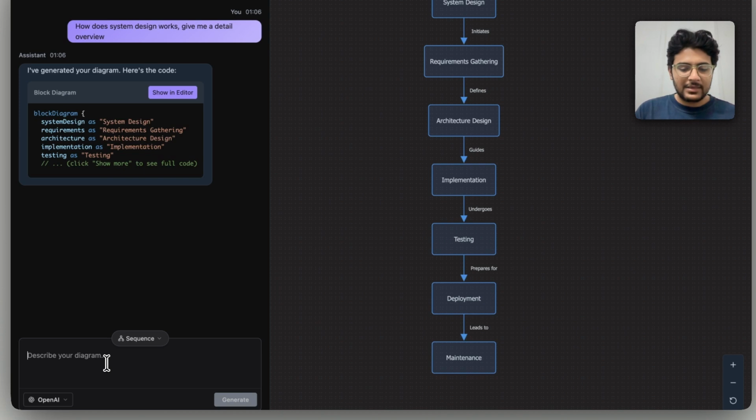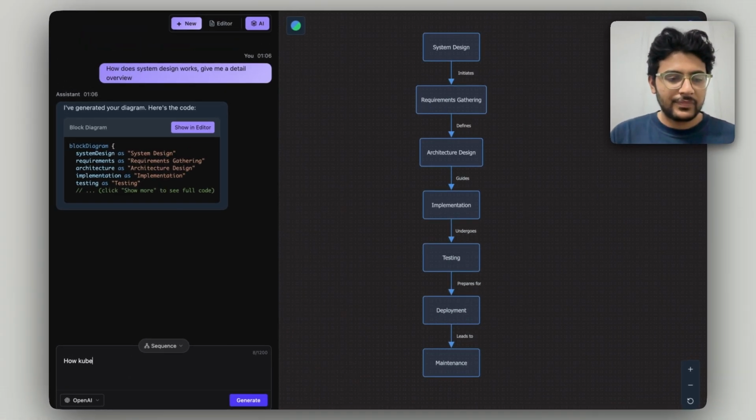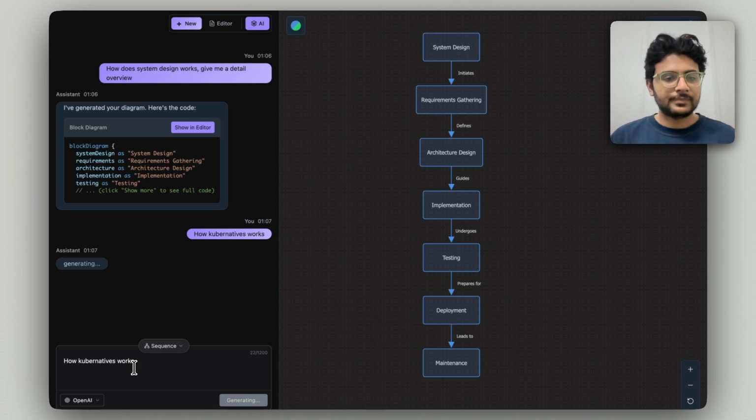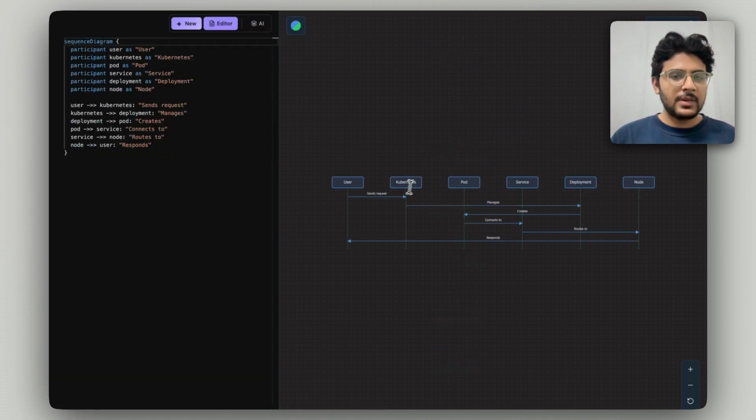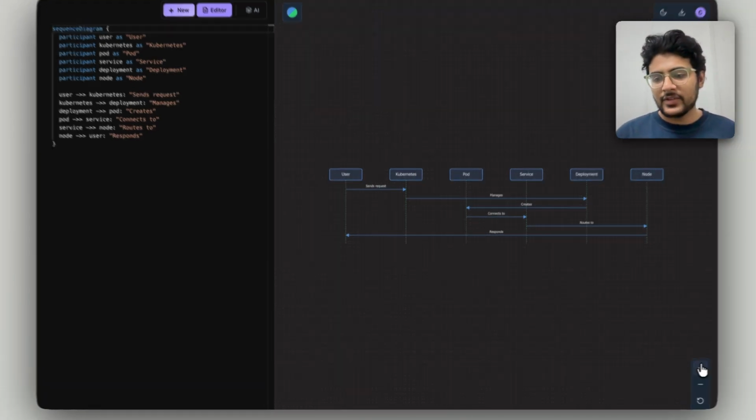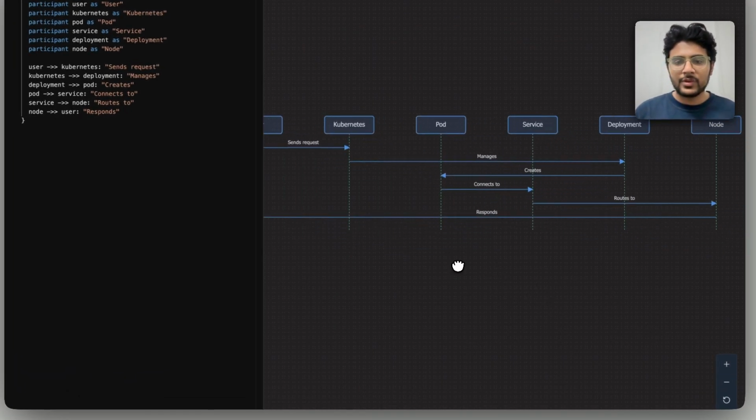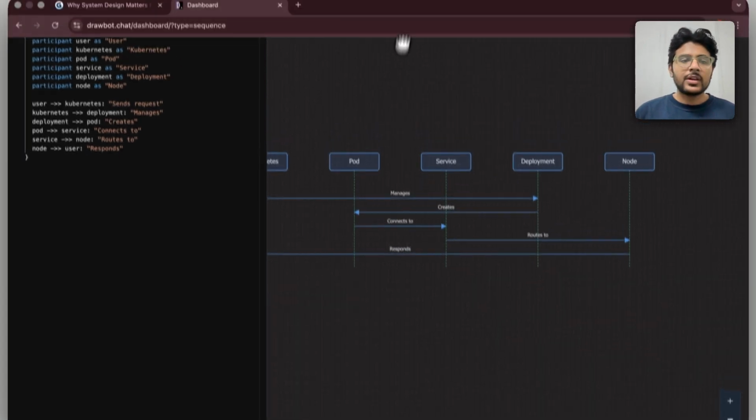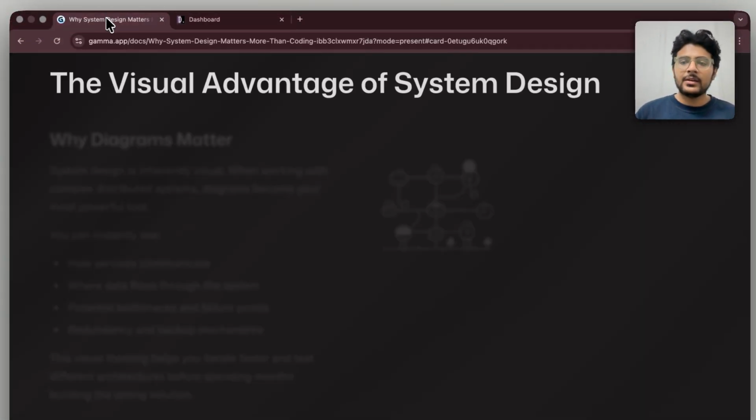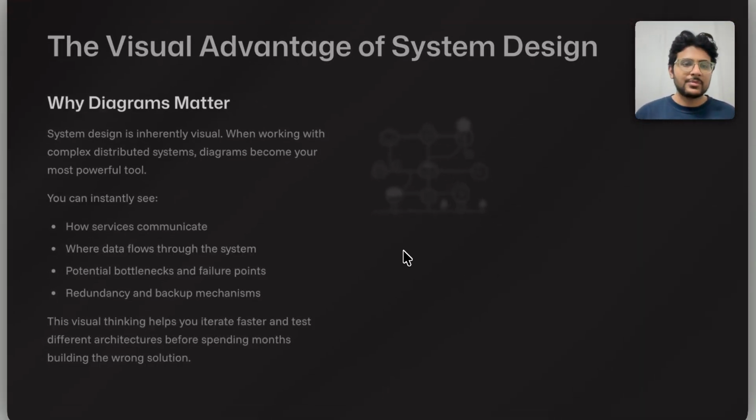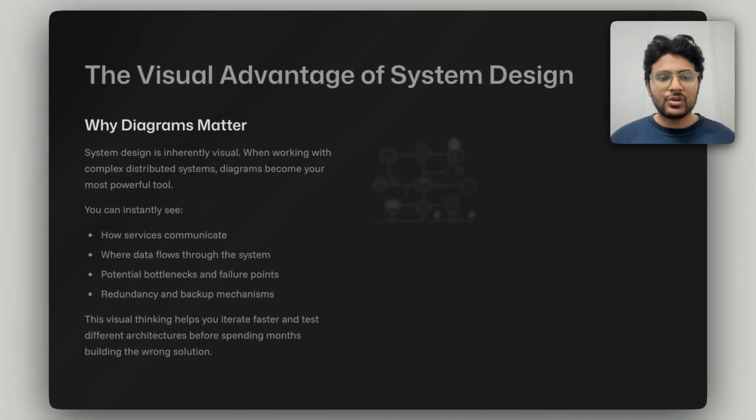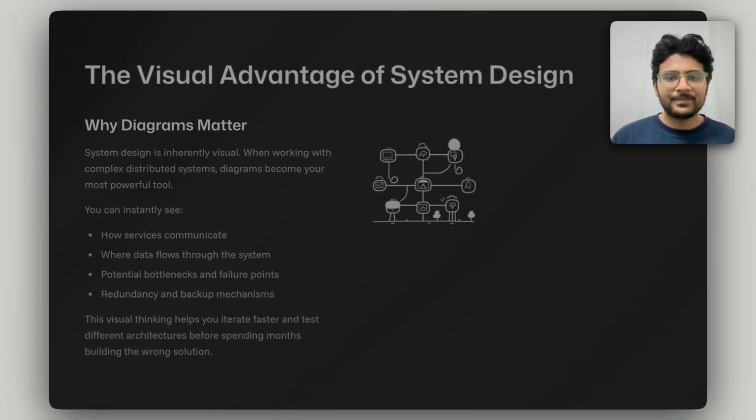I can ask questions like how Kubernetes works. This time I've chosen a sequence diagram, and there we go. We have a sequence diagram of how Kubernetes works. So you can use this platform while exploring system design. This is called drawboard.chat.